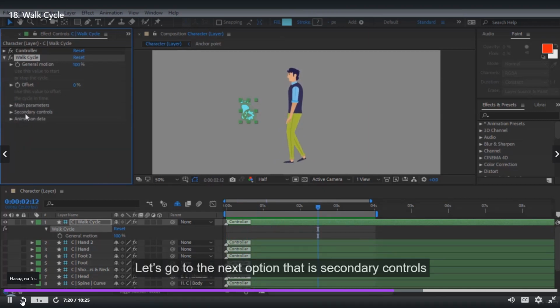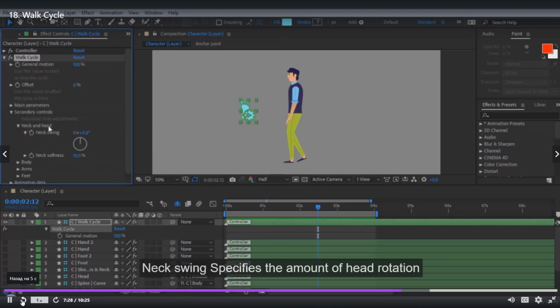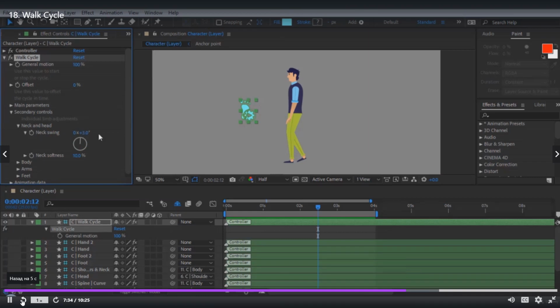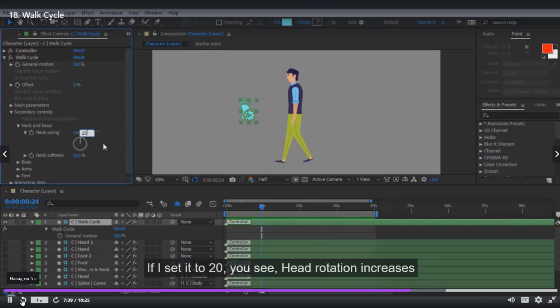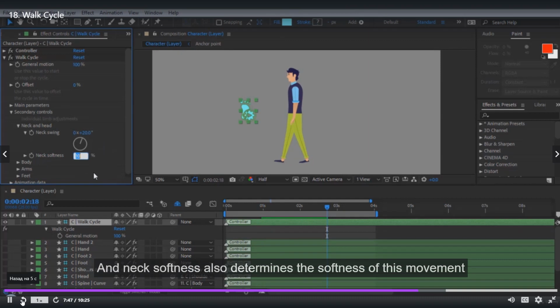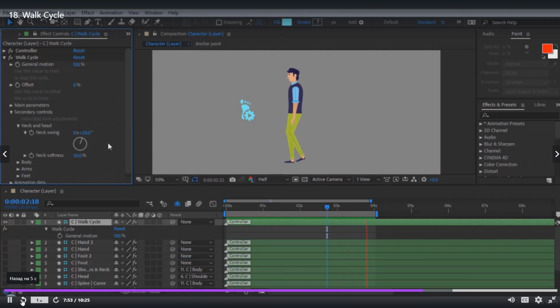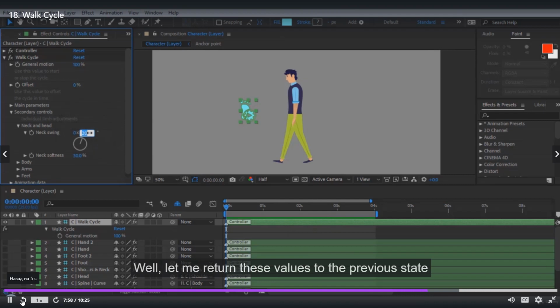Let's go to the next option, that's secondary controls. Here are the settings for neck, head, body, arm, and feet. Next one specifies the amount of head rotation. Now it's 3 and its head rotates 3 degrees. If I set it to 20, you see head rotation increases. And next softness also determines the softness of this movement. For example, if I set it to 30, it moves like a spring. Well, let me return these values to the previous state.